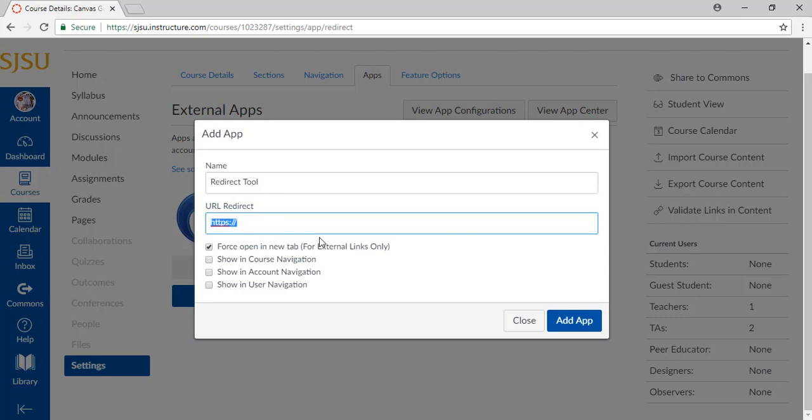You can also toggle some options, including whether the navigation item will open the link in a new tab, and if the link will show in course, account, or user navigation.